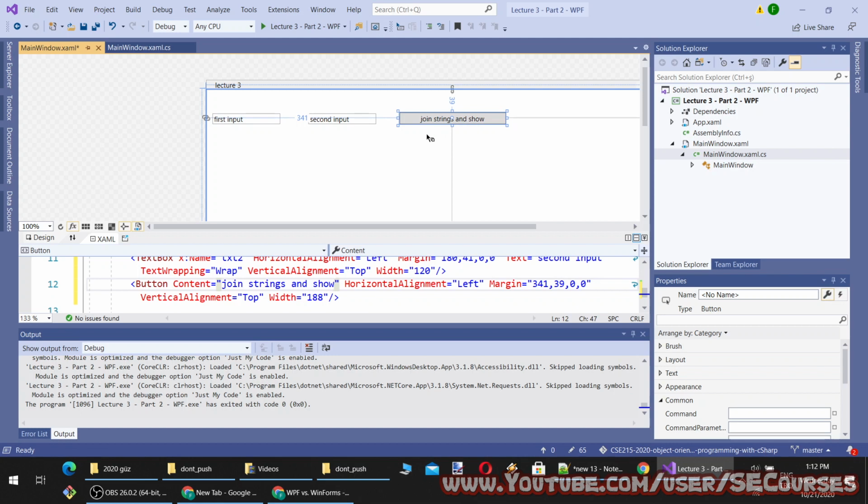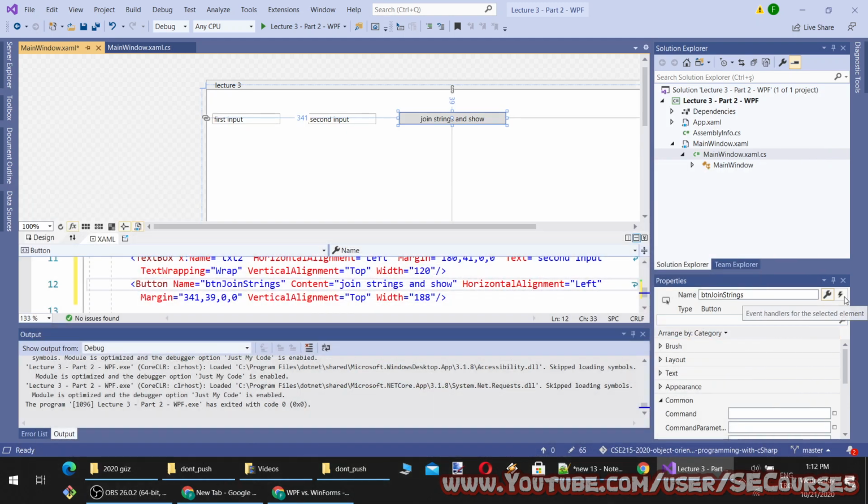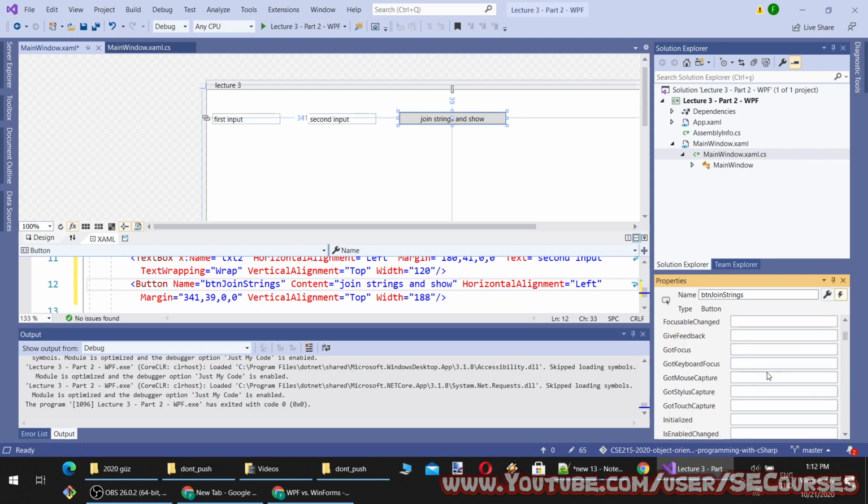So this button needs to have a click event. How can I define a click event for it? I'm going to name it as well. You should name every object on the screen. You see, when I type it in XAML, it is updated in the properties window. So I need to define an event for it. It can have many events as listed here.